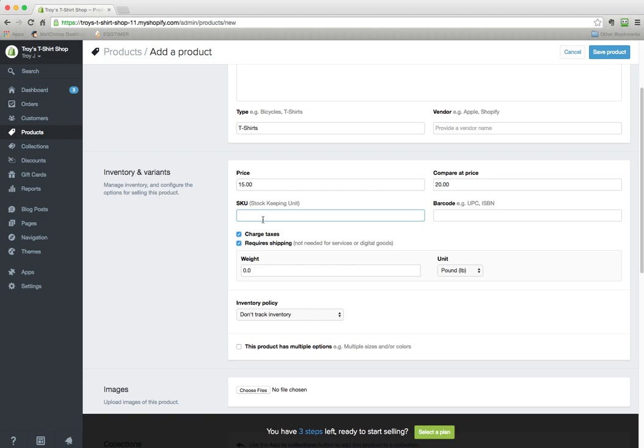Charge taxes and requires shipping is already selected. I'm going to leave that intact, but you can always deselect that. Product weight, let's go ahead and include that. 2 pounds, and you can always change the unit.